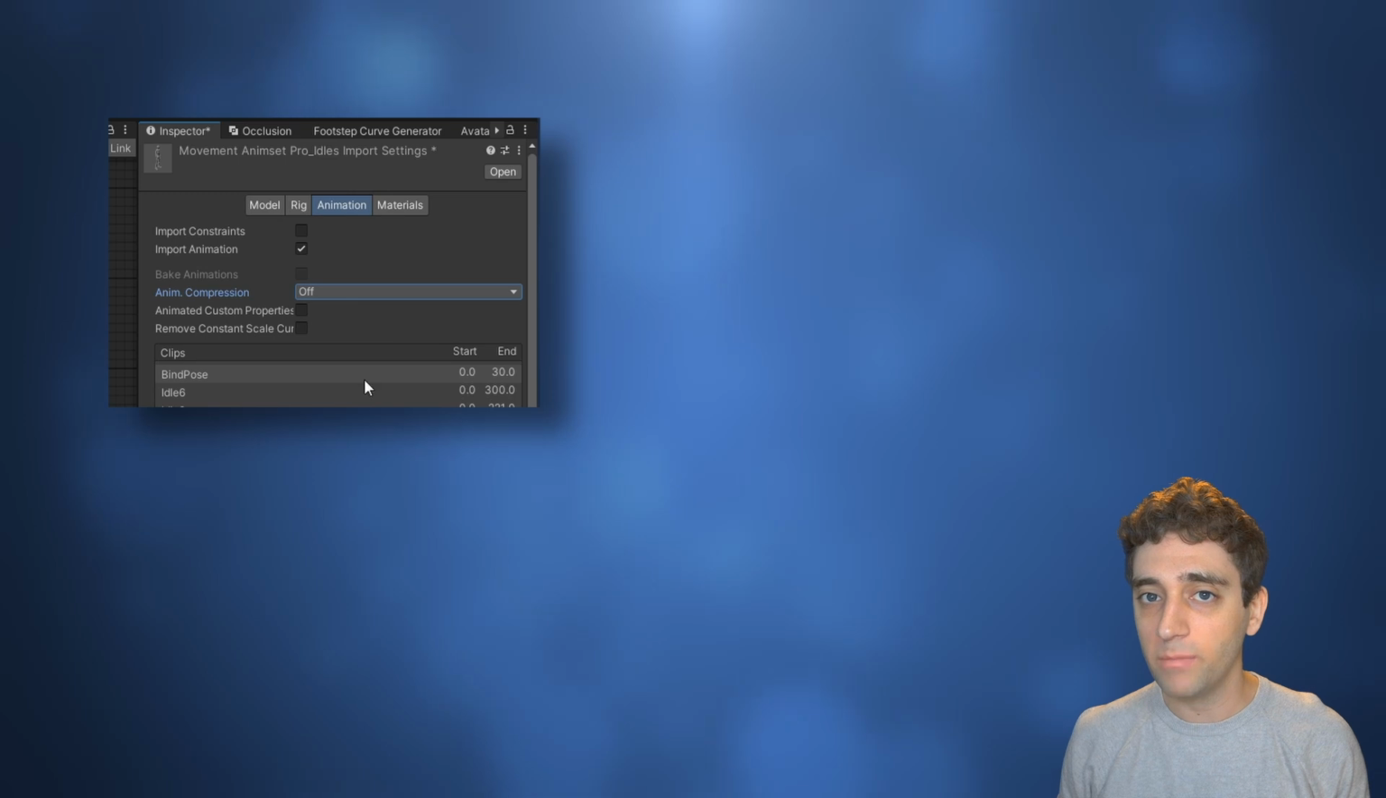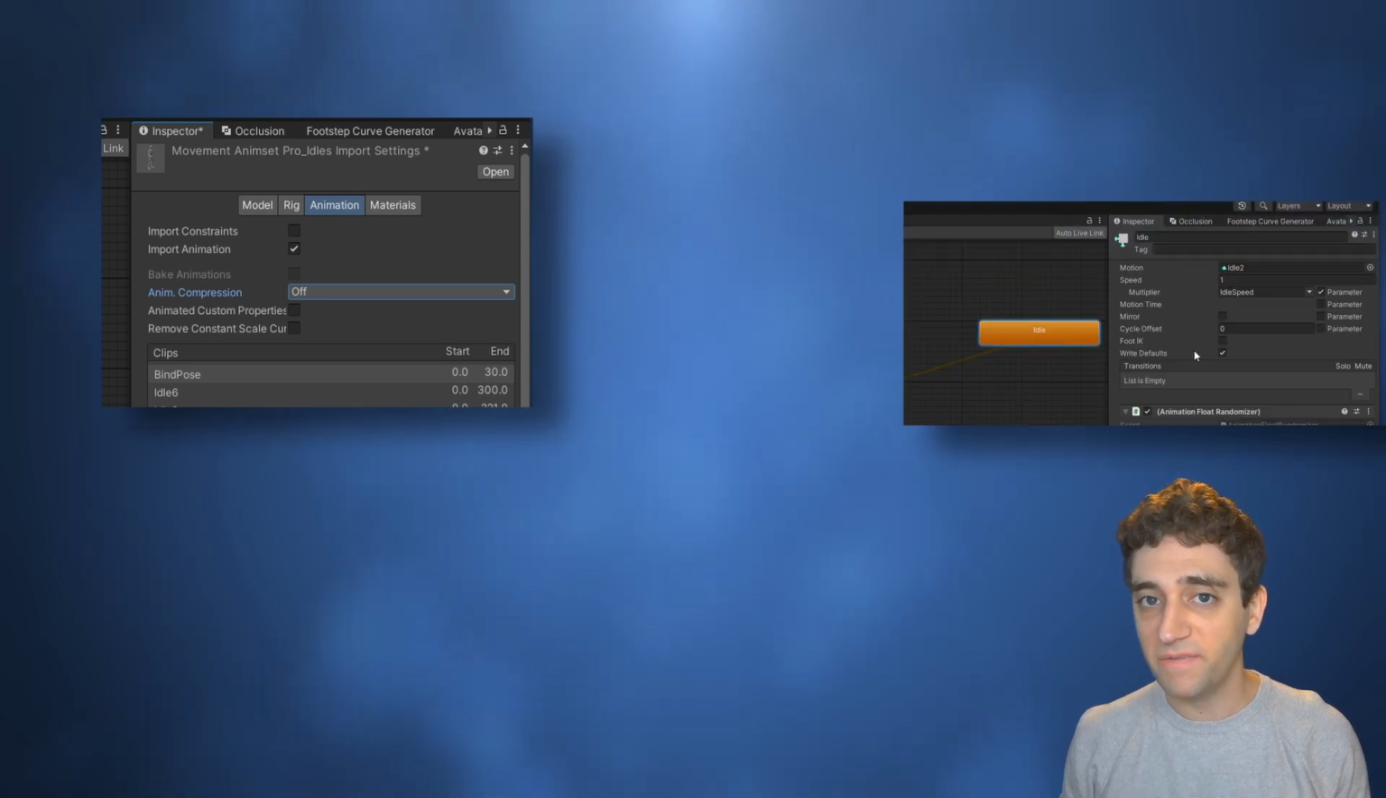In conclusion, reduce or turn off animation compression to fix sliding feet when the animations are made for your exact character, or adjust animation compression and turn on foot IK to fix feet sliding when dealing with retargeted animations.